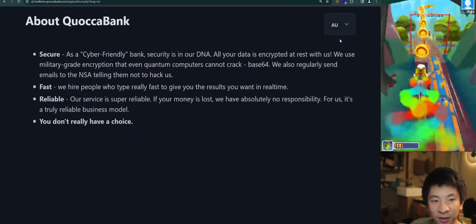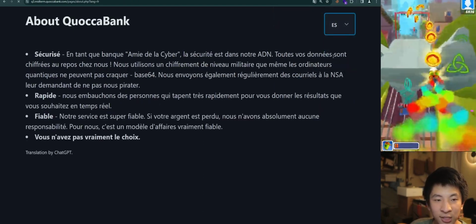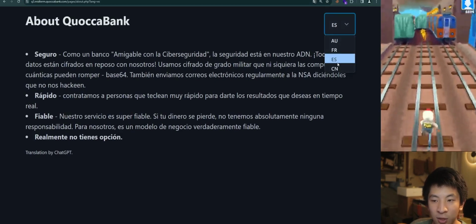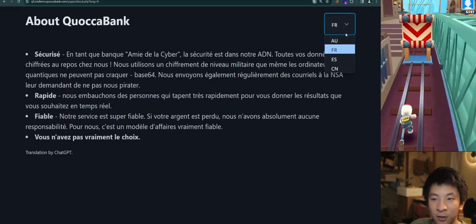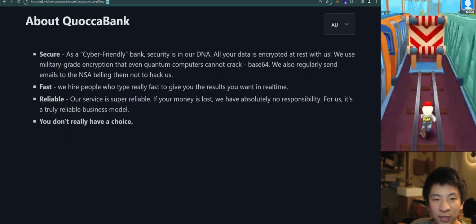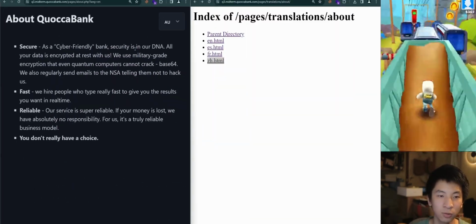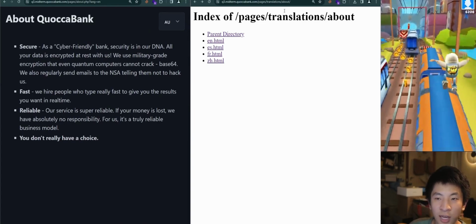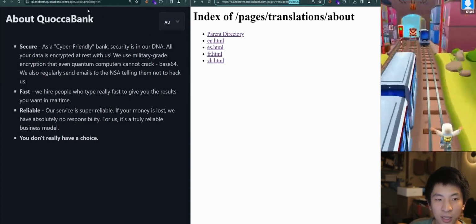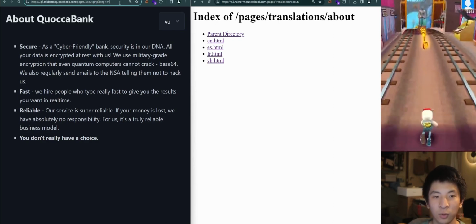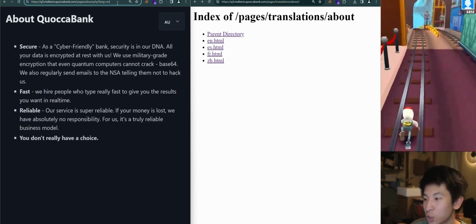What we do care about is the fact that every time we visit one of these different translations, we see here that the language changes to ES. We go to FR, it goes to FR, it goes to AU, it goes to EN. And that's kind of similar to what we see on this page here. So we also notice that this has an about thing here, and that's an about thing there. I don't know if that's related, but what if we try to break this language thing here?